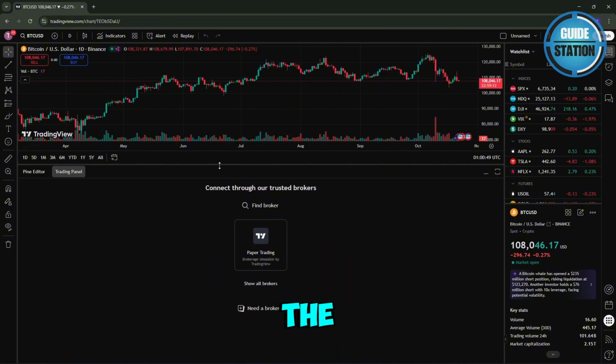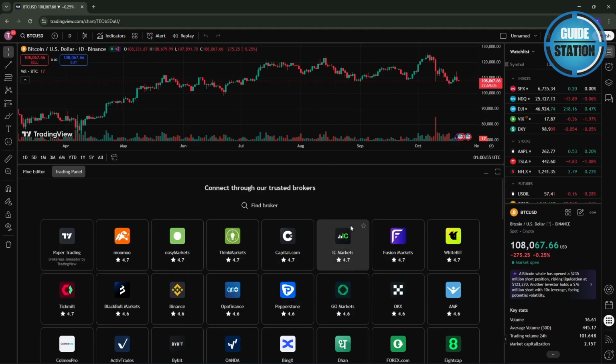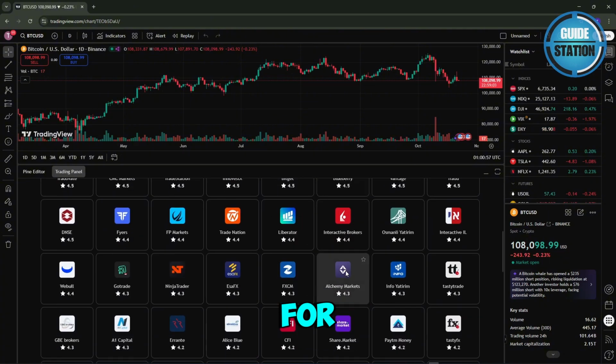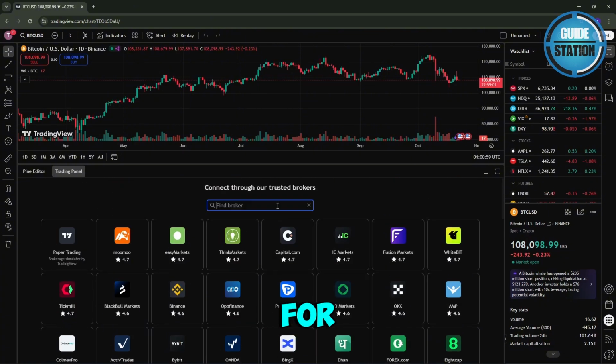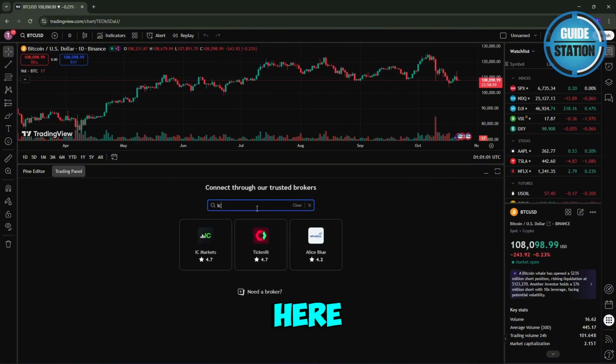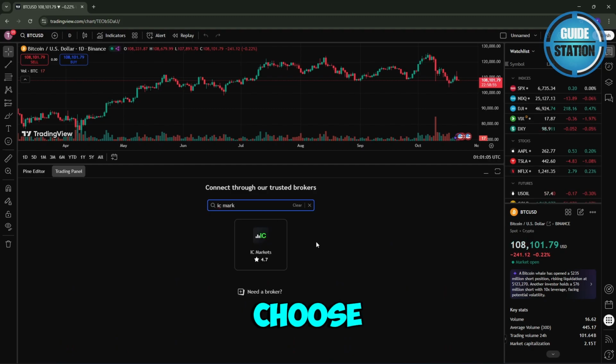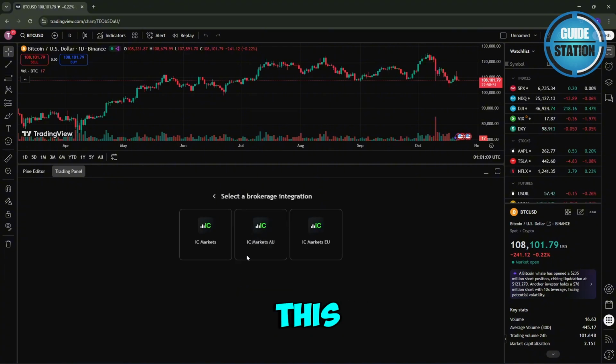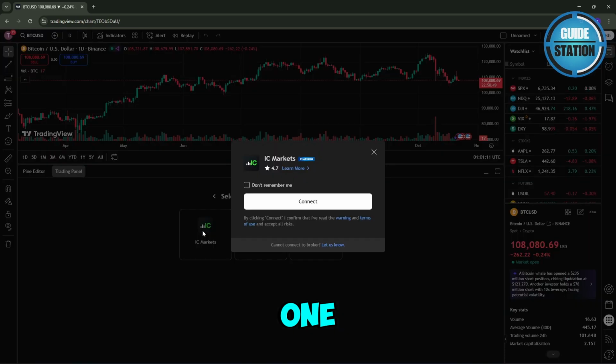Then you want to look through the list for IC Markets. To get to that, just go ahead and click Show All Brokers. Then just look for IC Markets. But to make things easier for you, just go ahead and type it in here, IC Markets. There you go. Then choose the one that matches your trading account. Click this, and let's say this one.